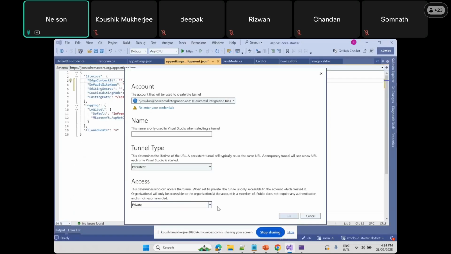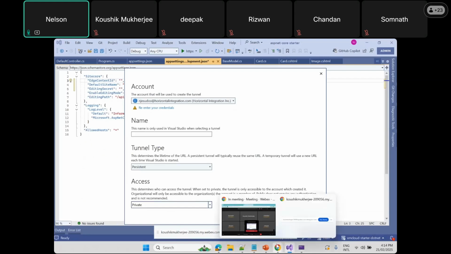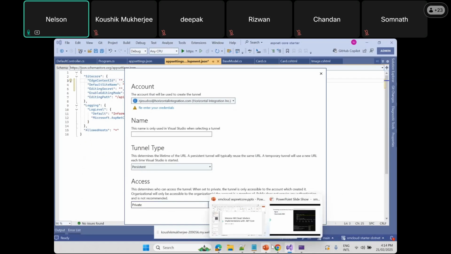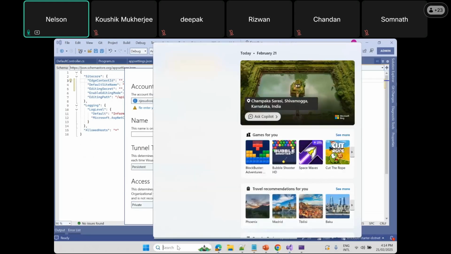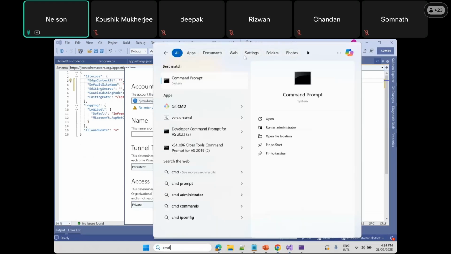There is another way, called ngrok, which also helps us do the tunneling. ngrok is also a third-party tool which is available. If we go online, let me show you. cmd.